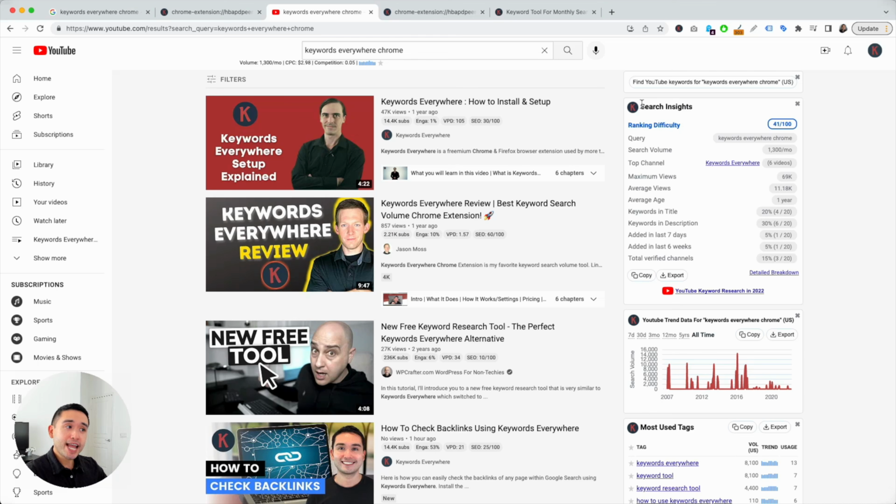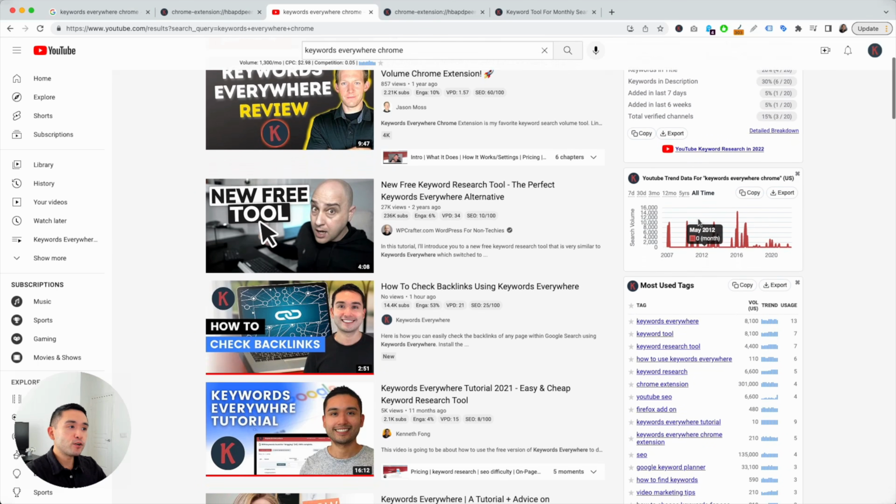And on the right-hand side, you have some very helpful widgets. So you can view some search insights and check the ranking difficulty for this keyword, along with some very helpful metrics according to the competitors' ranking on this page. You can view the YouTube trend data for your search term over time to see if a specific keyword is trending upwards or downwards, or check some seasonality.